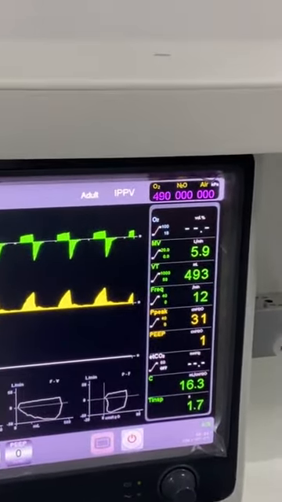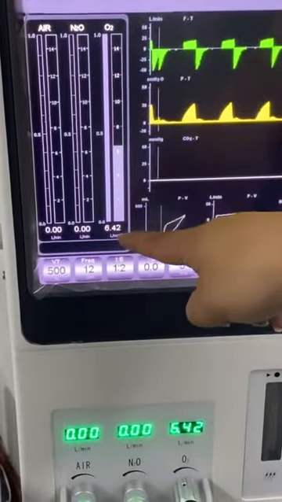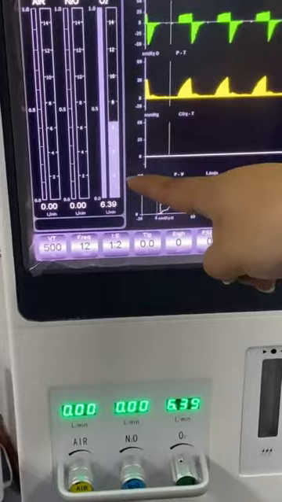Now we will see here. This part is for the flow meter. We also have the flow meter on the screen. So for this machine, we have both the electric flow meter and the mechanical flow meter. It's for double confirming the safety. Here you can read from the electric flow meter to know the flow of each gas. And now the oxygen flow we are setting is like 6.42.